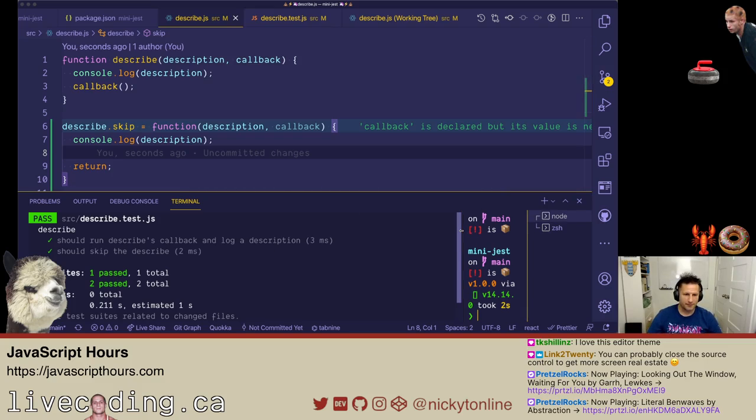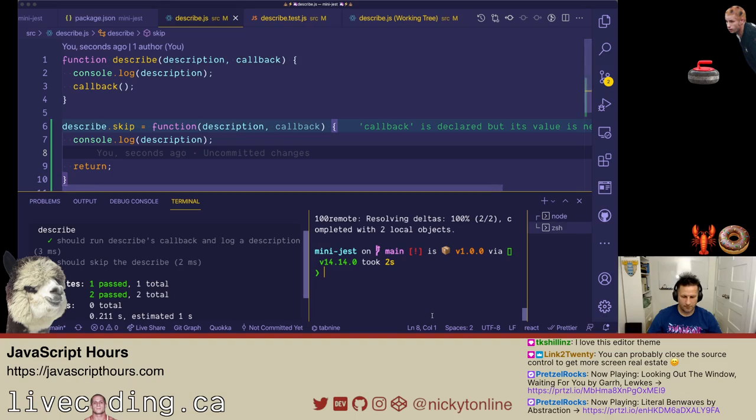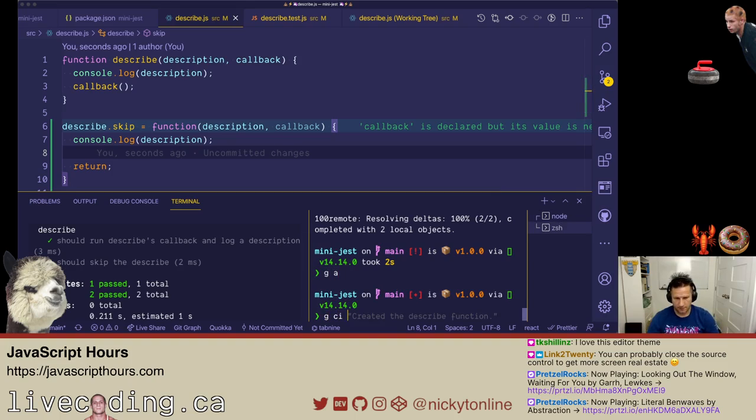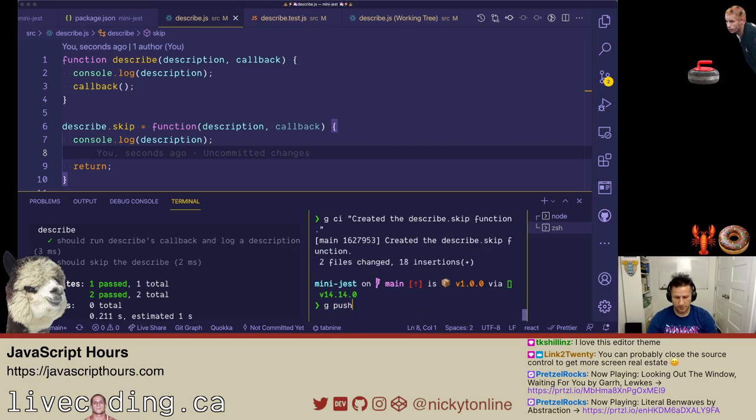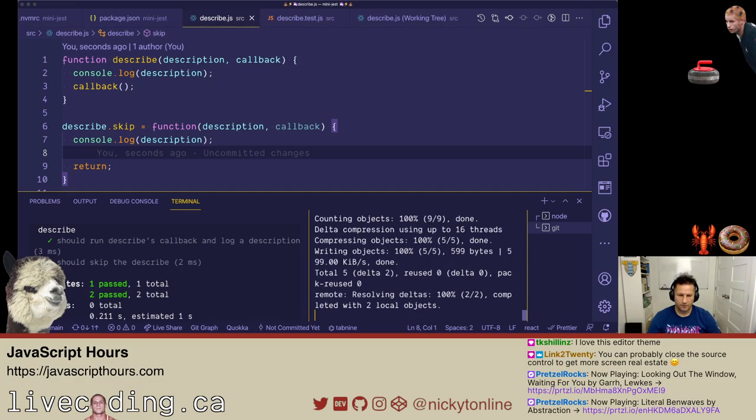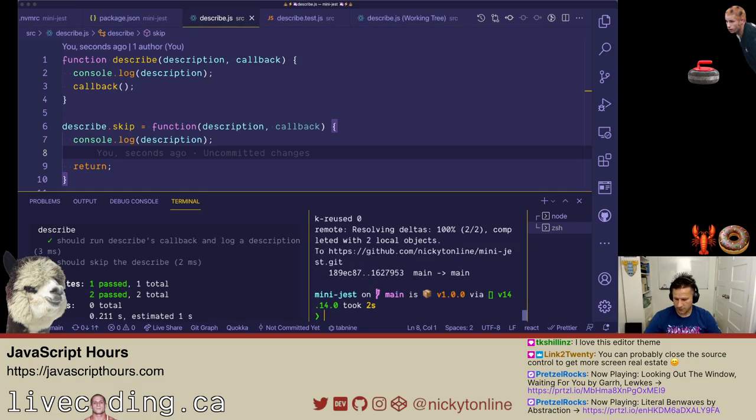Okay, so I'm gonna commit that. Let's do git add, and the message: added, created the describe.skip function. Let's push that. Okay. Perfect.